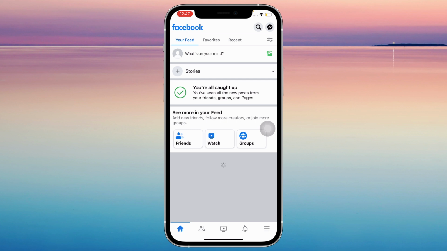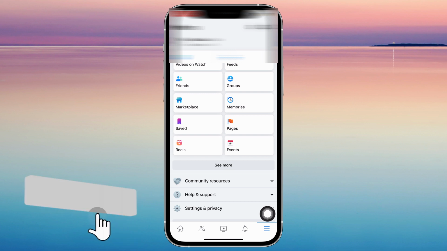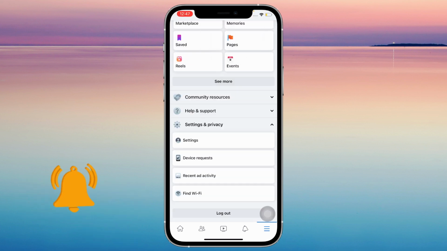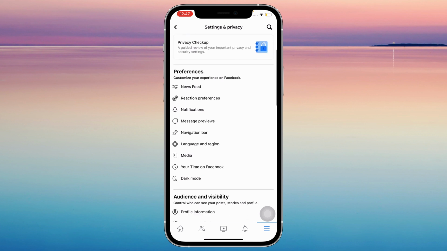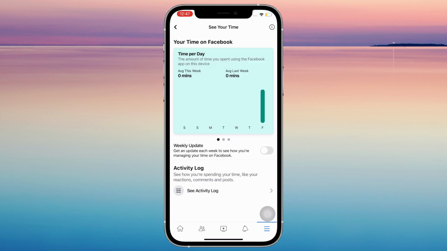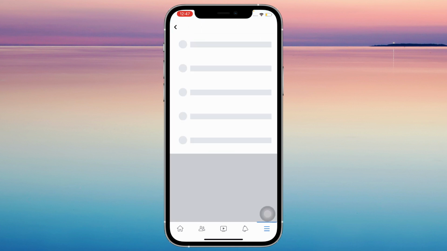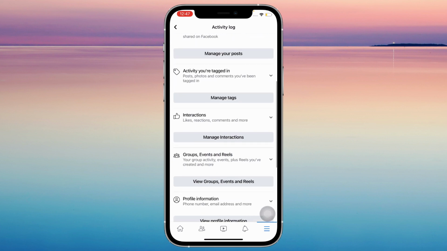So let's get started. Tap on the three lines at the bottom right corner and then go to settings and tap on settings, your time on Facebook, see time, see activity log, scroll down to groups, events, and reels.